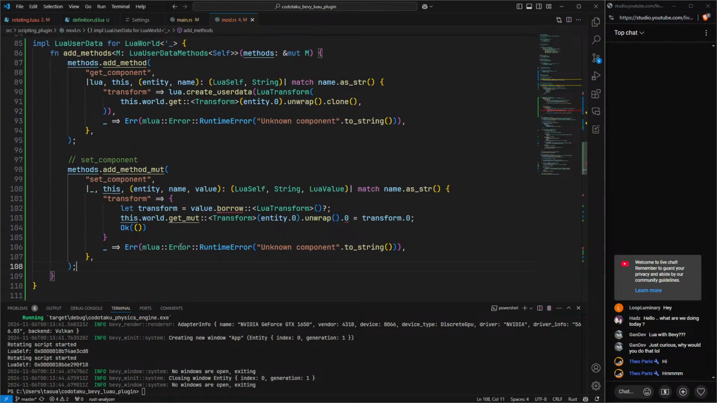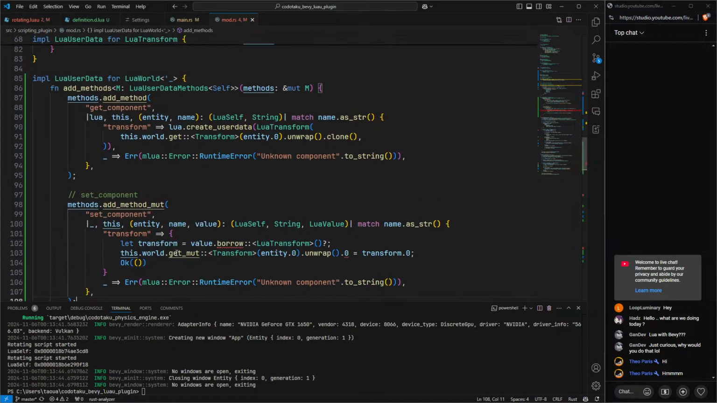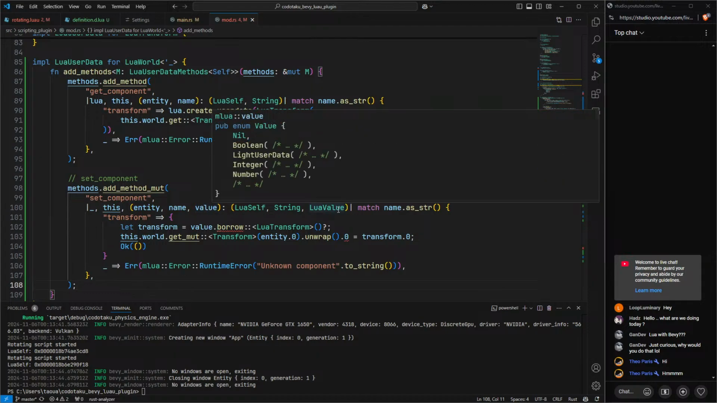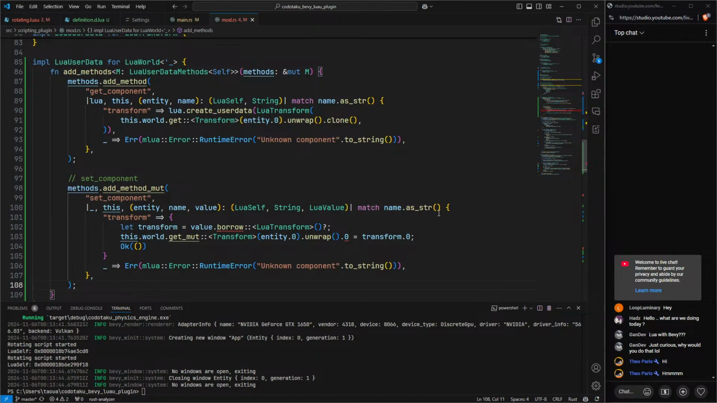Let's see what the AI did here. Set component. This entity name, comma value. Lua value. Match name as string. Transform. That transform is equal to value. Oh boy, we're gonna have to deal with that crap.